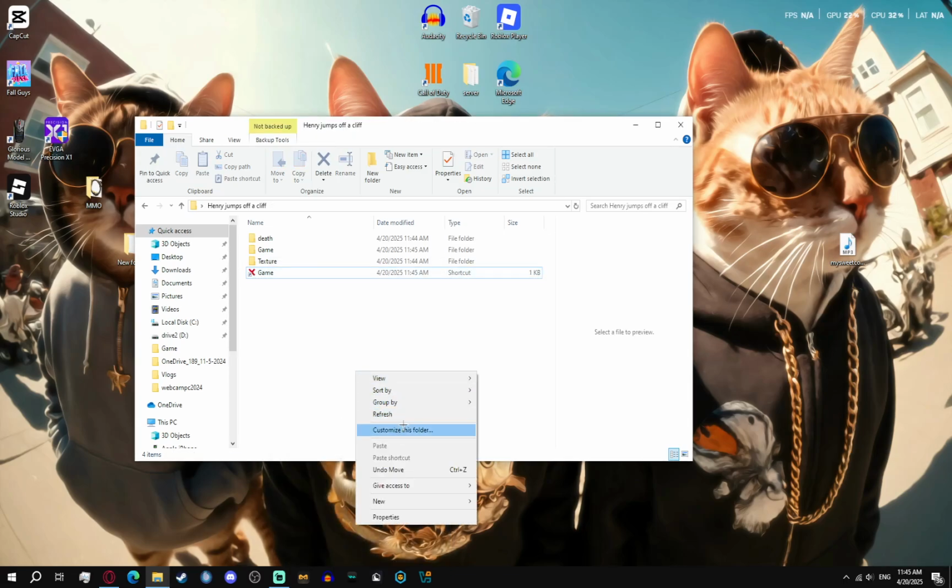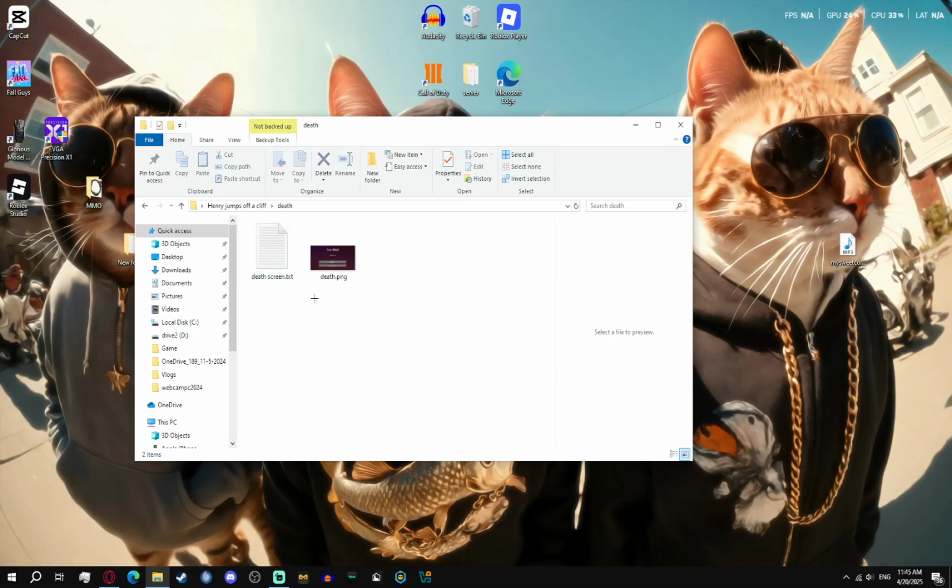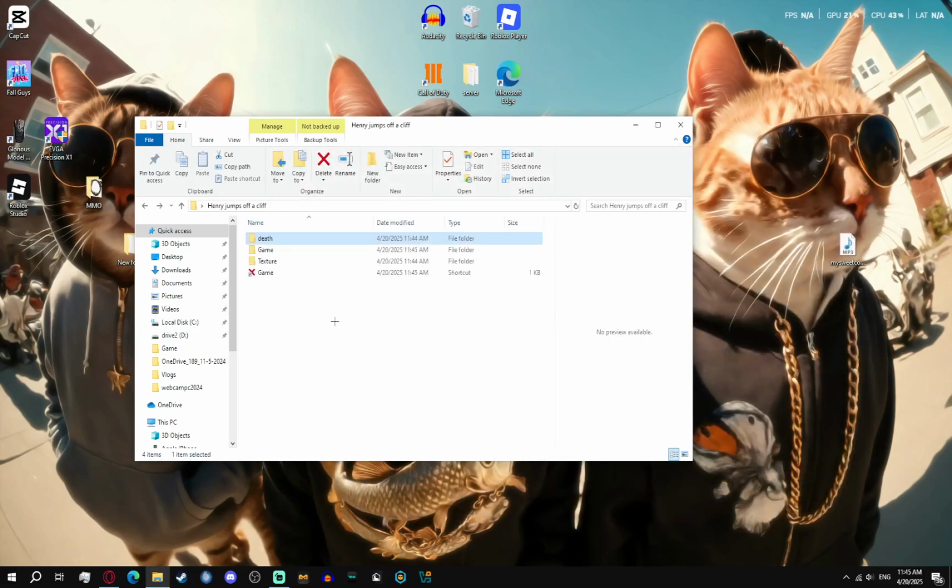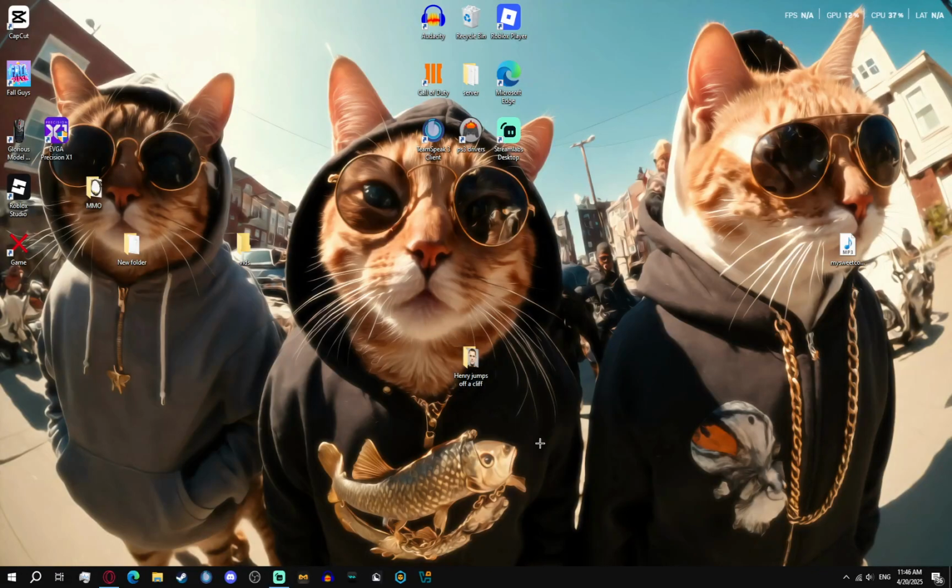Now you're gonna refresh. So now you have the death screen and the death code. Now you have the game, which is the game. Now you have the texture of the guy, and I have the shortcut. So make a desktop shortcut. You can close this off. Here it is. Here's your game. We'll just drag it all over here.